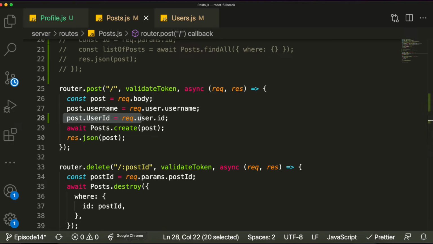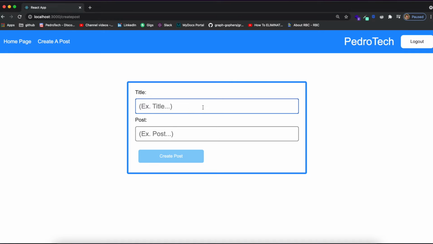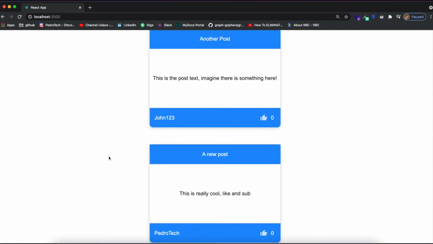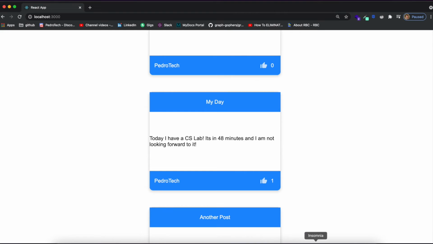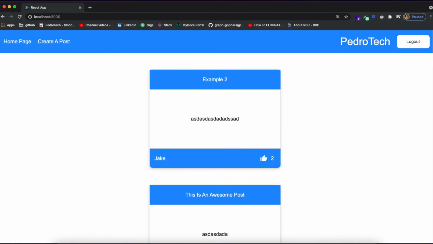Let me actually create a new post. Let me come over here to our page and let me create a new post. Let me just call this a new post, and the post is just, this is really cool, like and sub. So I'm just going to click create post, and it should be here down the bottom, as you can see. Now let's refresh our table, and as you can see, it registered the user ID 1 as the ID for myself, because I'm logged in as PedroTech, and PedroTech's ID is the number 1.